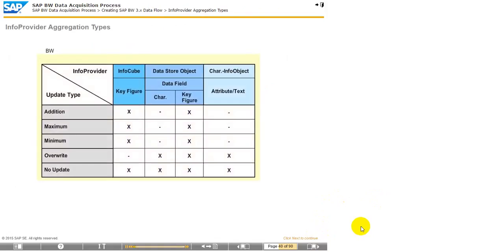The figure compares the possible aggregation types in relation to the respective data target type. Hint: similar to the transfer rules, you have the option of creating a start routine in update rule maintenance. The start routine is run for each data package and before the update rules are executed.